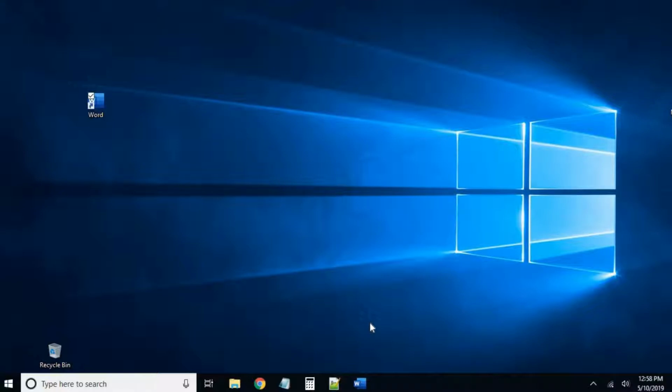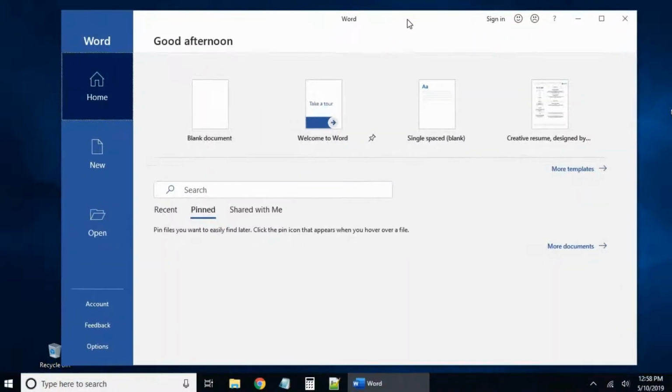So we'll go ahead and get started. Again, as you can see, Word is on my desktop. I'm going to go ahead and double click on it. Okay, and there it is. Word just opened up for me.